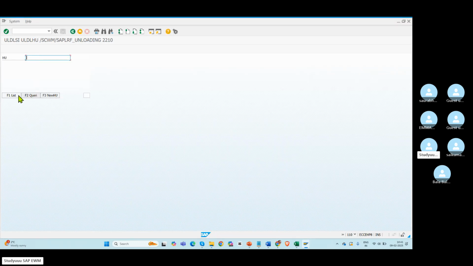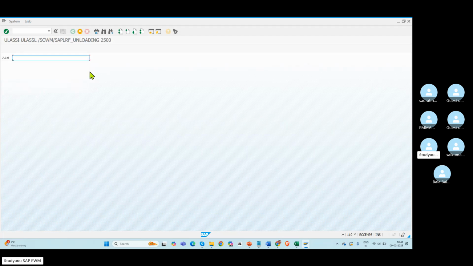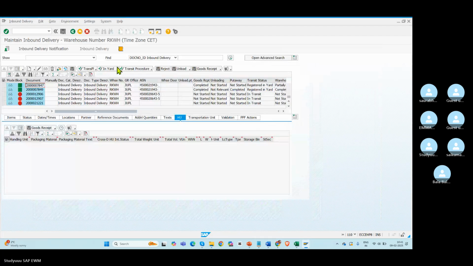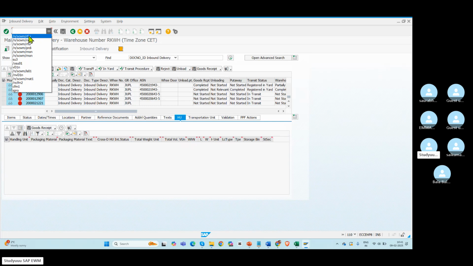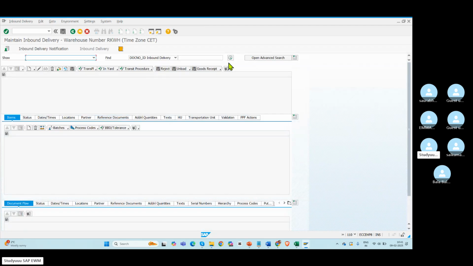You can have a new HU also. It is scanning the handling units. That is possible, quite possible, without handling unit also. But the current RF, whatever I'm telling you, has the HU functionality.